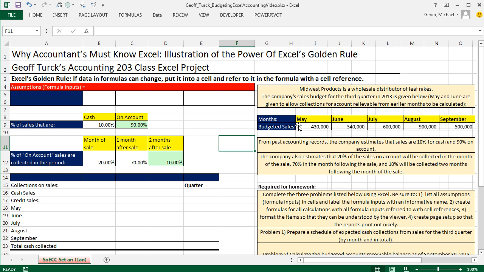All right. First thing is we want to take our numbers, our sales, our percentages, and put them into what's called an assumption area or a formula input area, and then we'll build our formulas. Now, when you're building an assumption area, you always want to label things smartly. So here I did percentage of sales that are cash and account. I went ahead and labeled it so I know what this 10%, this 90% means. Percentage of accounts receivable collected in the month, 1 month after, and 2 months after. Again, the idea is label everything smartly.